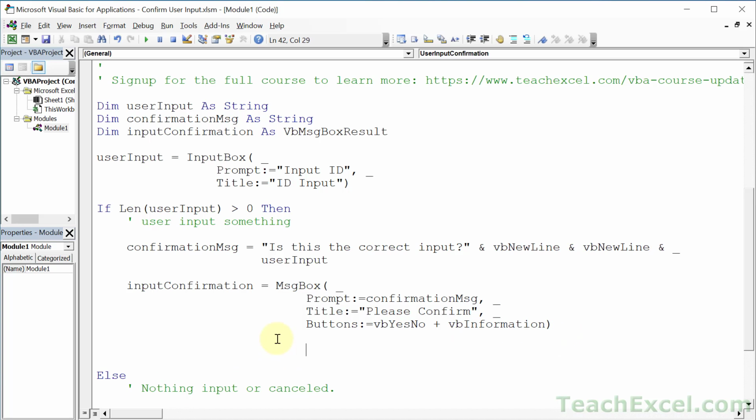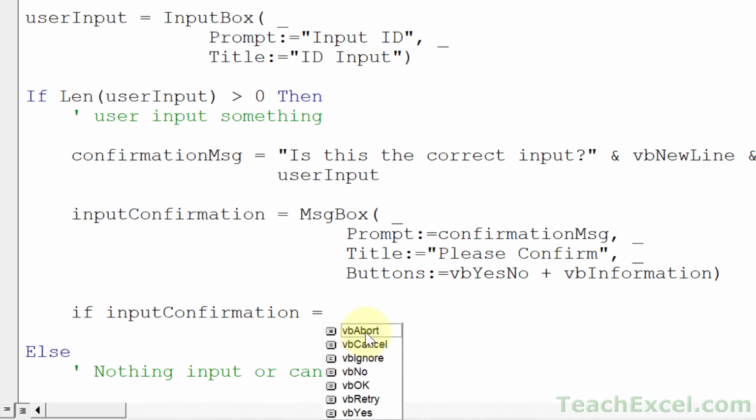And now that we have a message box, the user can click a button in it, and the button that was clicked will return a value that will be stored in this guy right here. So we just check him in an If statement, and that's pretty much all there is to it. We're almost done after that. So If inputConfirmation and now equals, and these are all the buttons they can click, and it's very self-explanatory. I chose the option vbYesNo. That means that the only buttons that are going to appear are the Yes button and the No button. You're not even going to be able to cancel it or close it using the red X or Escape. They have to click Yes or No.